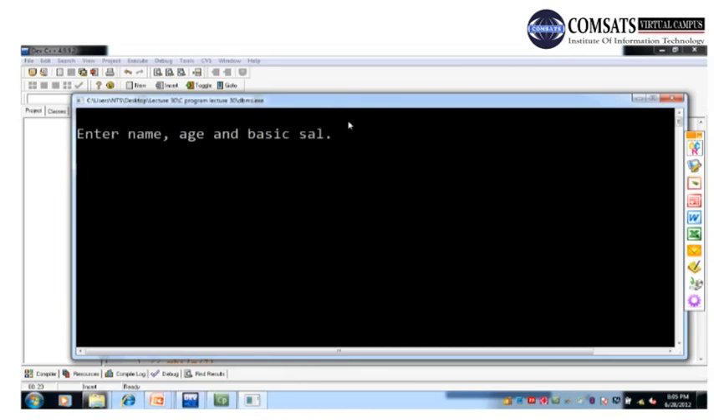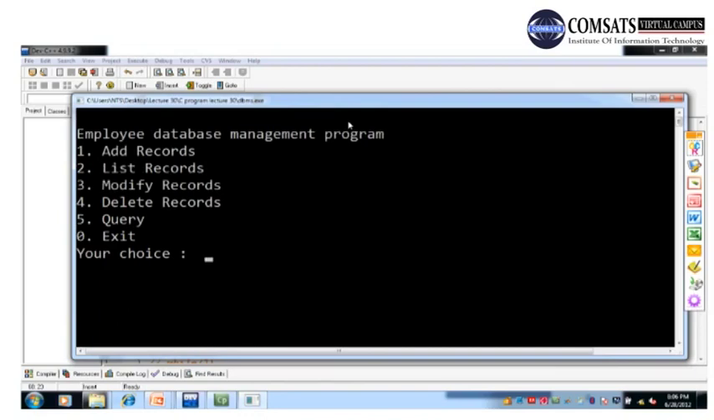So let's say the name is Wakar, age is again 38, and the salary is 78,000. The way I have just written the query for age, you can write the same thing for salary and for name as well. For name, you can compare it with the name the user input and display that record. So you can write the same thing for the name and the basic salary as well. Now let's query the record again.